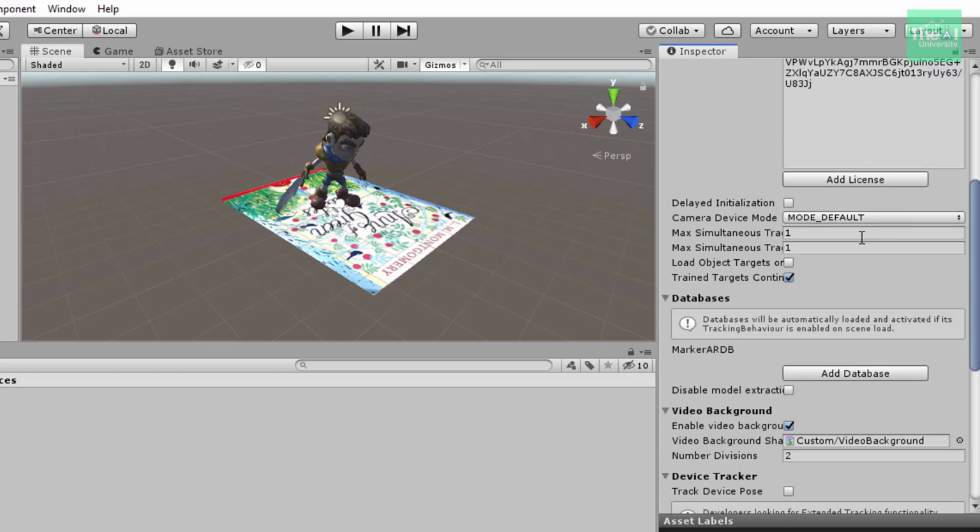Now click on Vuforia engine configuration and come down to databases. You should see that your marker AR DB database is already selected. If not, then you can click on the add a database button here and you will be directed to the Vuforia developer page, from where you can take the necessary steps discussed previously to get the corresponding database added. So basically, if you have imported the database at the start, then Unity will load and activate that database automatically.